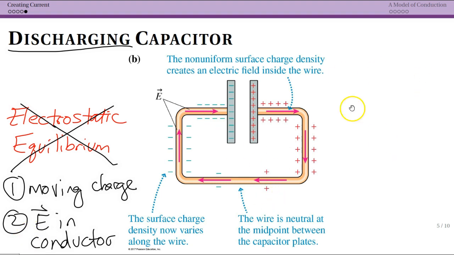So that's the basics of why and how we create current. We're now going to zoom in and think about that microscopic level and try to relate this big picture and electric fields back to our electron current.